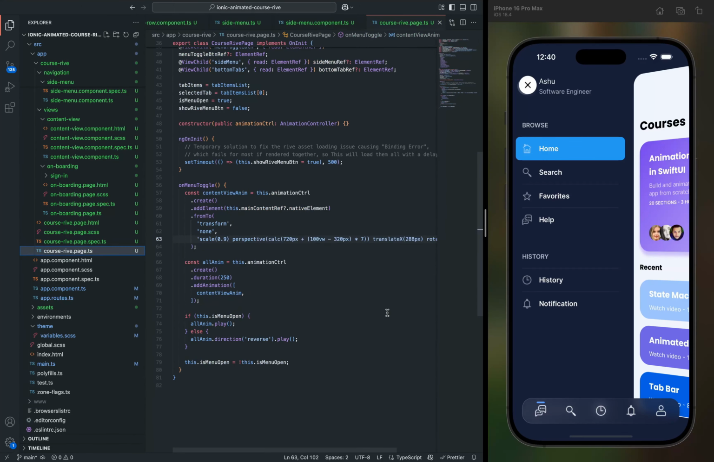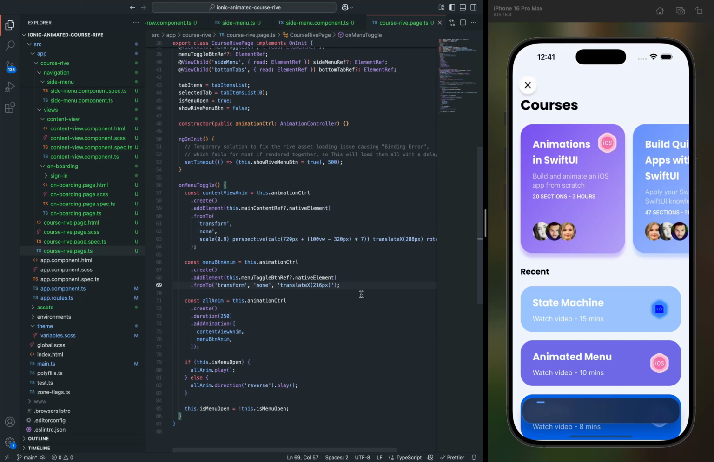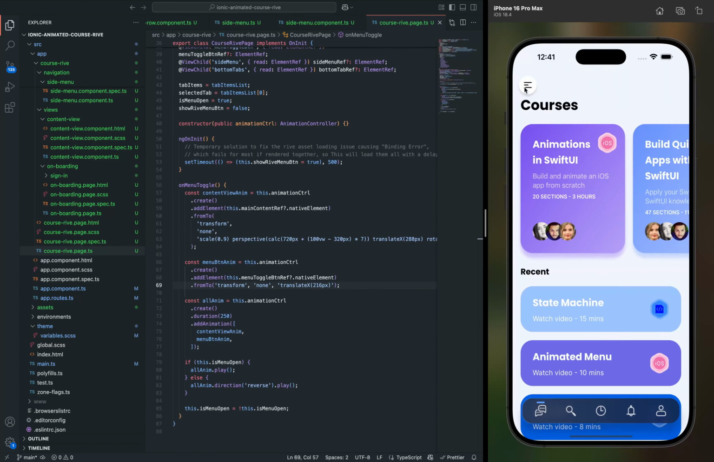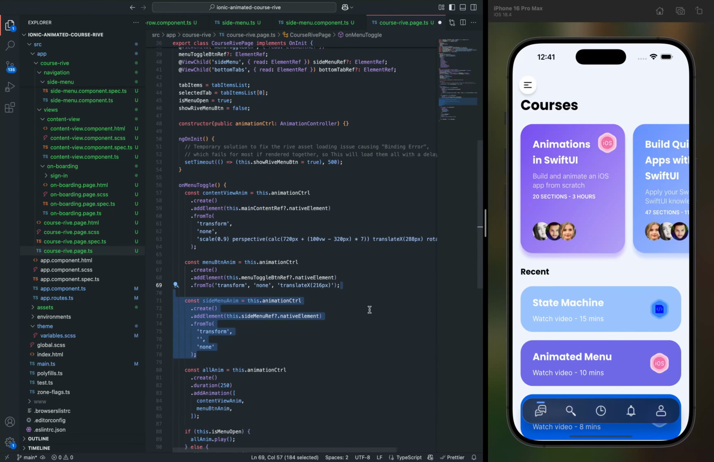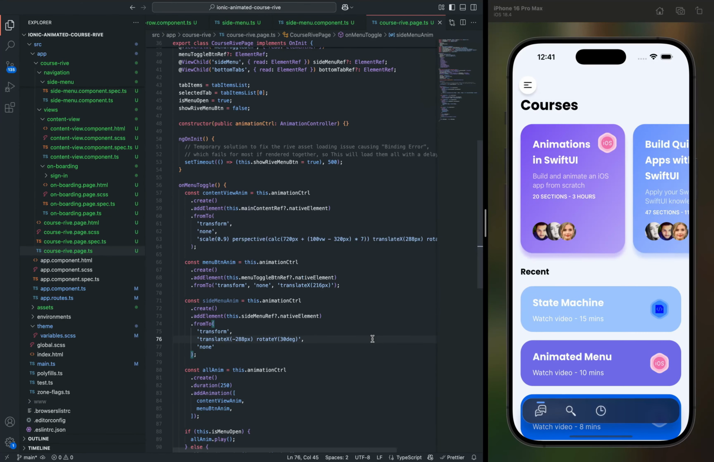Next, let's animate the menu button itself so that it slides out with the content. In the on menu toggle function, add a new animation for the menu button. Apply a transform of translate X of 216 pixels when the sidebar is open and pass this into the animation group along with the content animation. Now it moves together with the content, nice and clean. It looks good so far, but we can make it even better by animating the sidebar itself. Create a new animation for the side menu with the translate X in the opposite direction and rotate Y of 30 degree, mirroring the content's rotation.